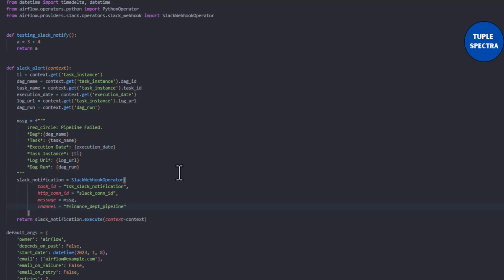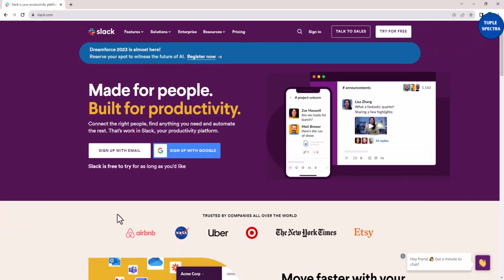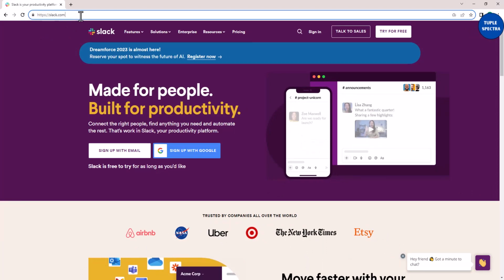Okay, very good. I think we pretty much have everything right here. The next thing we want to do is configure our Slack and create a workspace for us to be able to send notifications. So I'm going to save this, and then you need to go to slack.com. If you don't have an account with Slack, go to slack.com and create an account. Sign up with email or sign up with your Google email.